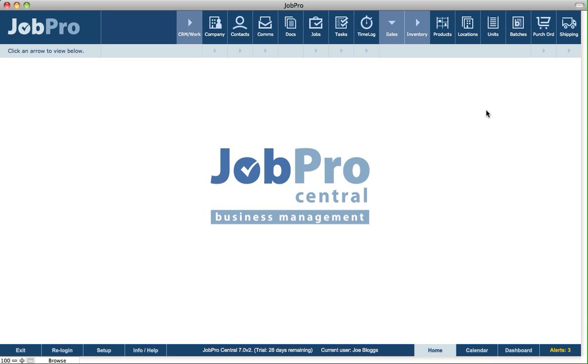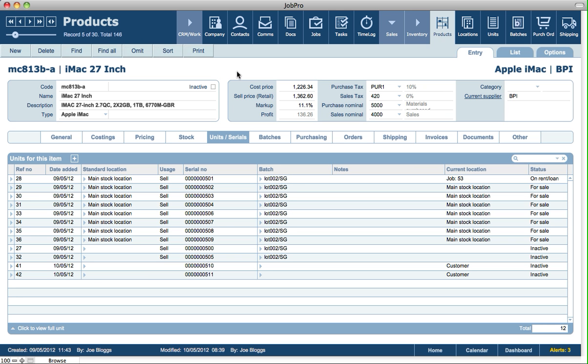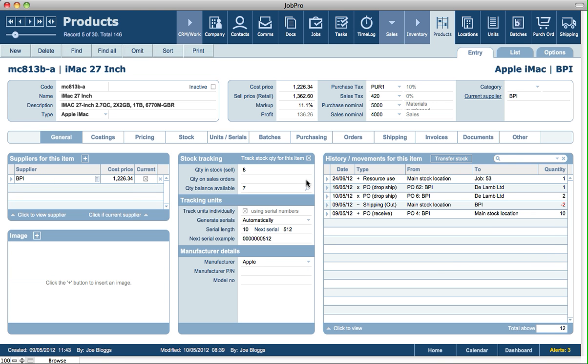So it could be a maintenance job in advance or just a general service where something needs to be repaired in relation to that equipment. So first let's take a look at the products module. For every product that you have in the system, you can track that by serial number. On the general tab you can specify that you track this item individually and that serial numbers are generated automatically. So let's say that you sell these items to customers and you also may need to service them as well.